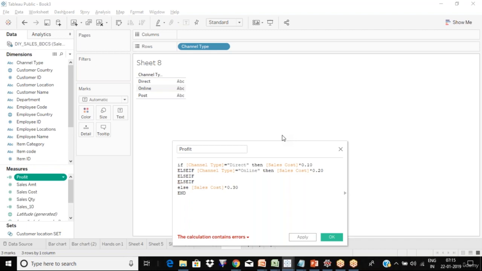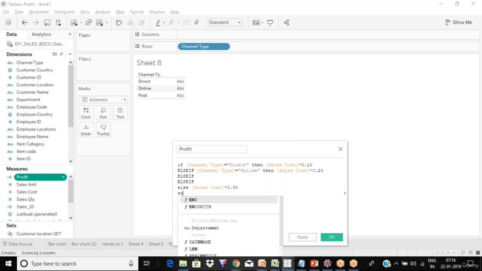Okay. And always remember the syntax. It should start with if, then else if, how many else ifs you want to have, then it should have an end. If you don't have an end, it will give an error. You should have an end.